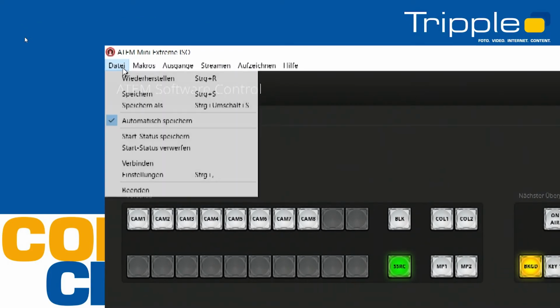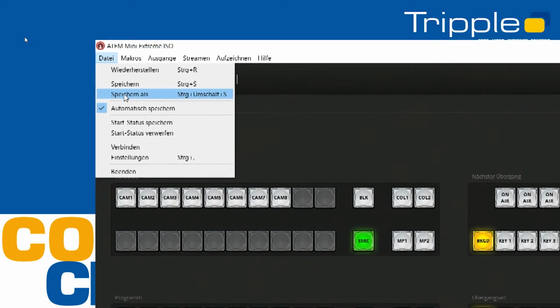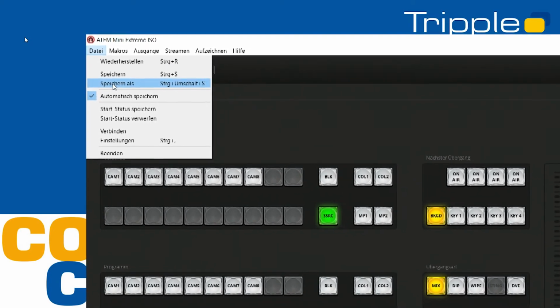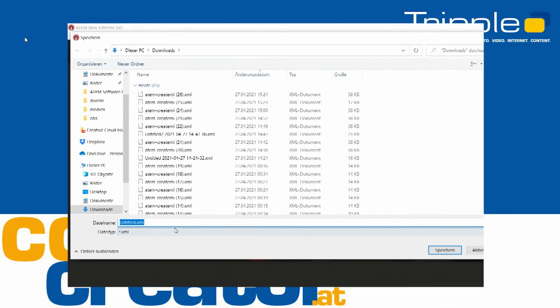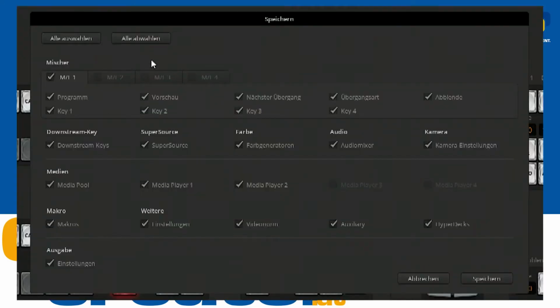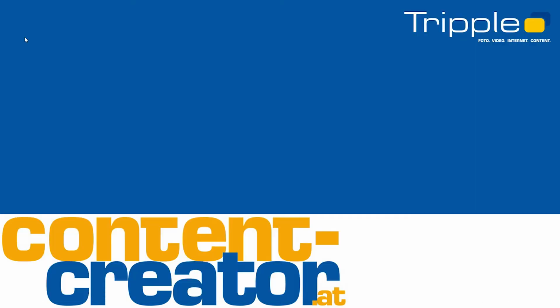To start, attach your Atem Mini to your computer and launch the Atem software. In the first menu, select to save your config, select macros, and everything else you want to save, too. Remember the file name and location of the XML file for the next steps.